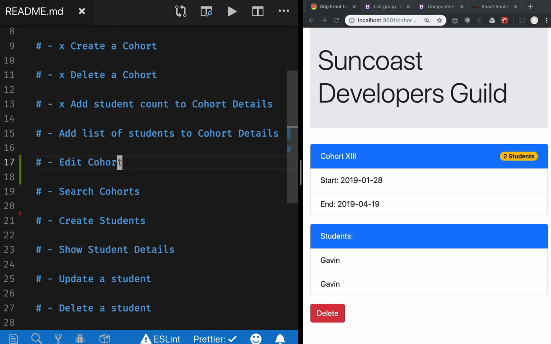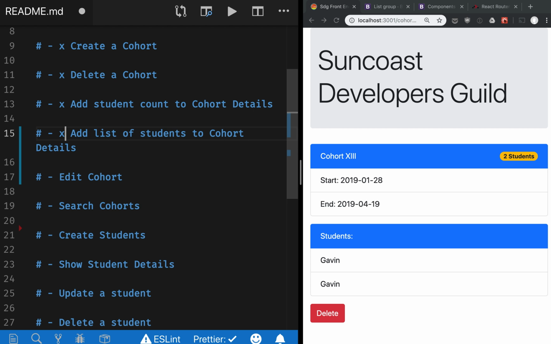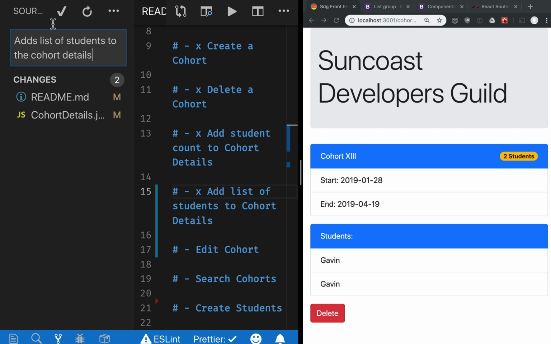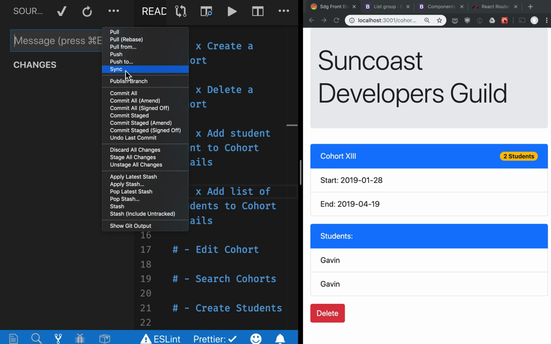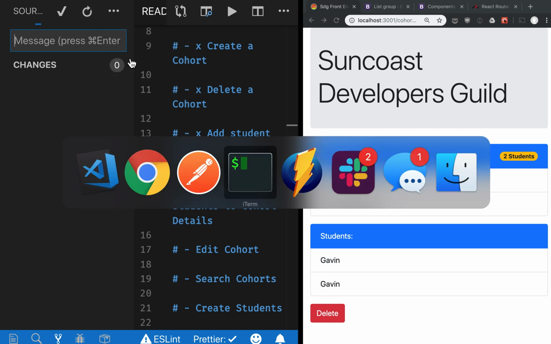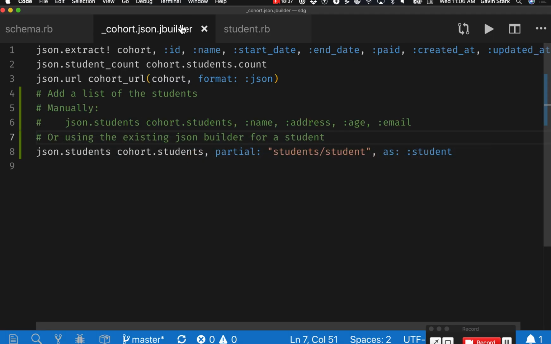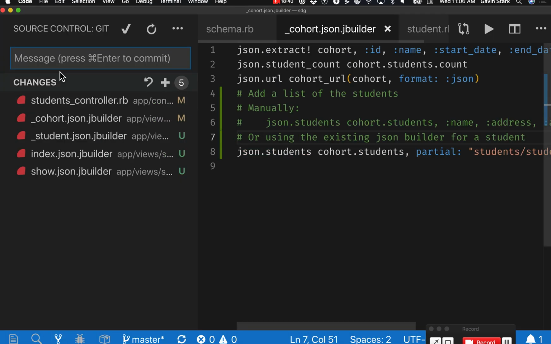Cool. So that adds a list of students to the cohort details. Let's commit that. And then over here somewhere is this, and then let's commit this. Adds list of students to the cohort JSON.